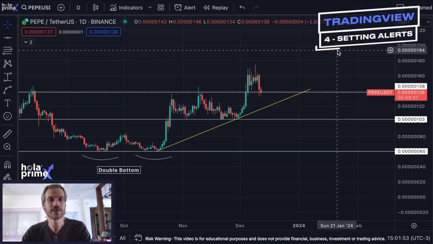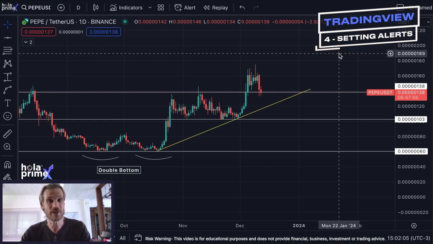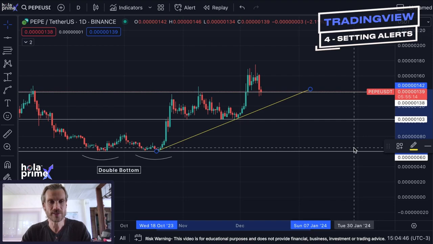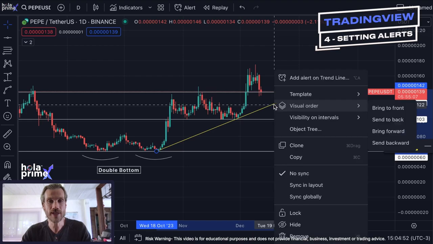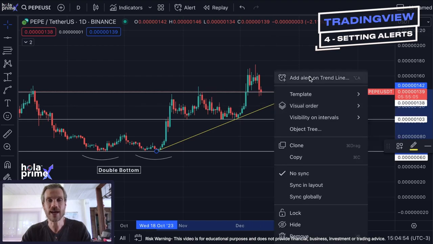Number 4, setting alerts. Unless you want to be stuck sitting at your computer screen 24/7 waiting for the price action to reach either your entry price point or exit price point, I would recommend using alerts so you can have a life. So say I want to be alerted when Pepe's price action comes back and retests this trend line. If it does, I will simply right click on this trend line and click add alert.